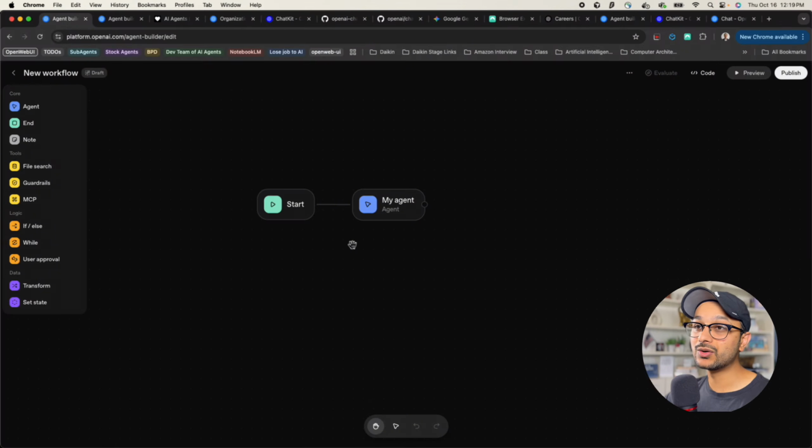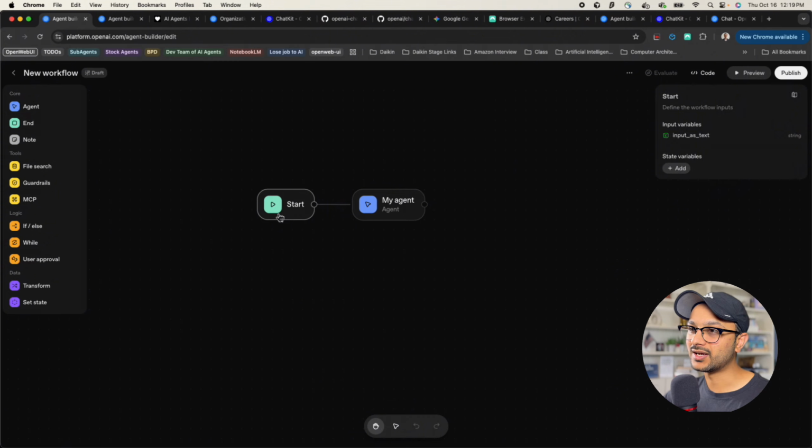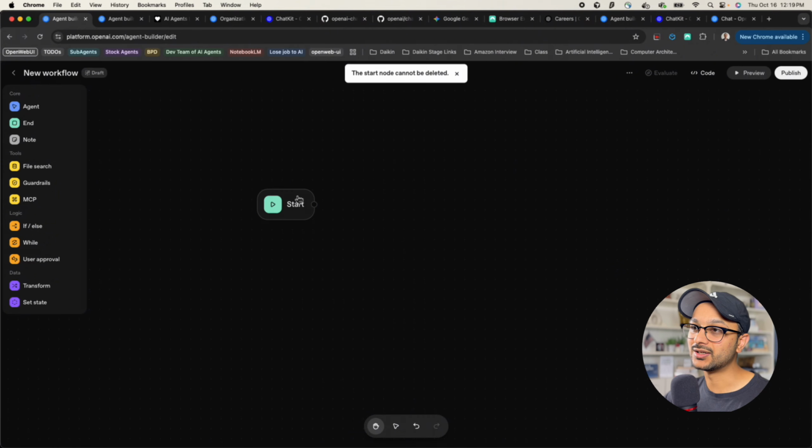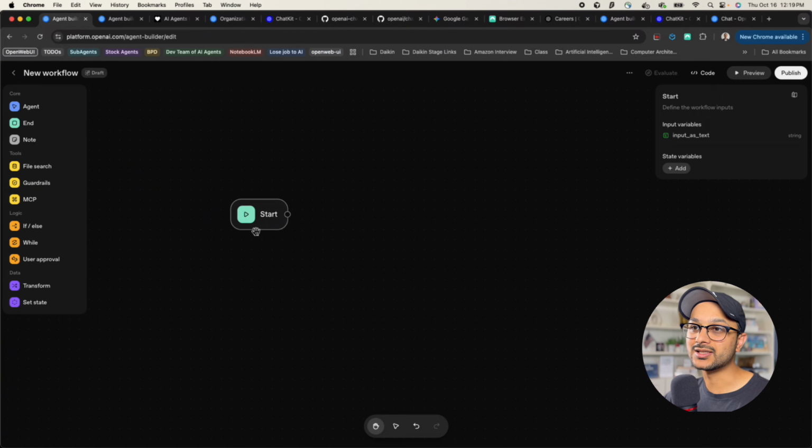Now, let's quickly go through all of these nodes on the left here, and then I'm going to explain what each of them does. So these nodes are categorized into core nodes, tool nodes, logic nodes, and data nodes. So if I go ahead and delete this right here, we have a start node that is provided to you in the beginning, right? And this is where the execution starts. This is the first step that runs when your agent is called.